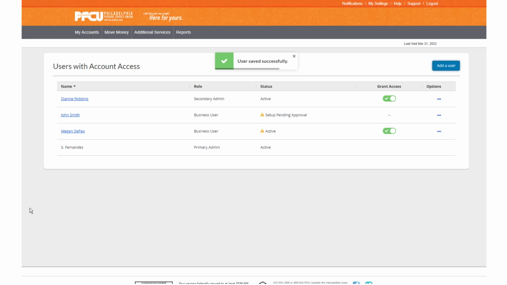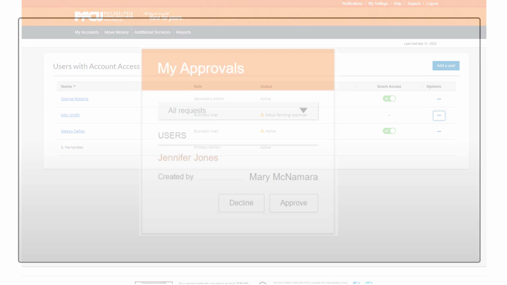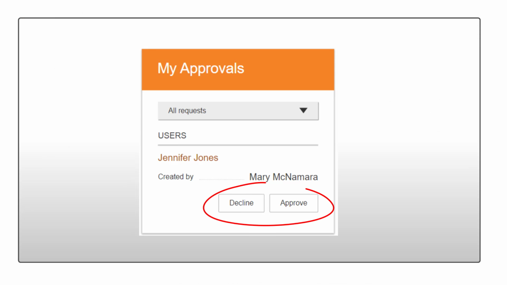If there is at least one secondary admin, the user's status will say Set up pending approval. If there are no secondary admins, the user's status will be active and they will be sent 2 emails with a temporary username and password. At least one secondary admin must approve the new user before they can log in. This can be done from the My Approvals widget on the Accounts page and also in the mobile app.